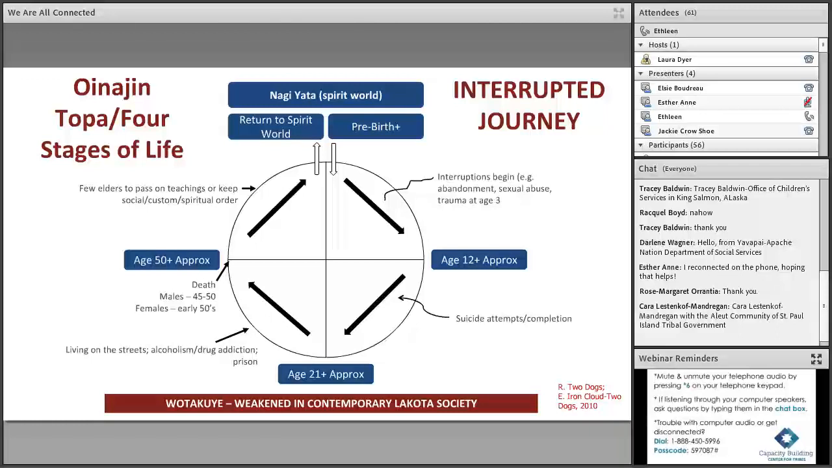So now there's few elders to pass on the teachings or keep the social custom and the spiritual order alive. So the great holy man Black Elk had a vision. He said that we're going to go through 4 ascents in our life as a people. We're going to go through 4 stages, generations, and if we return to our spiritual ways, he said, we will survive as a people. So that was a part of his vision. So thank you for listening, and I'll be here to answer any questions.